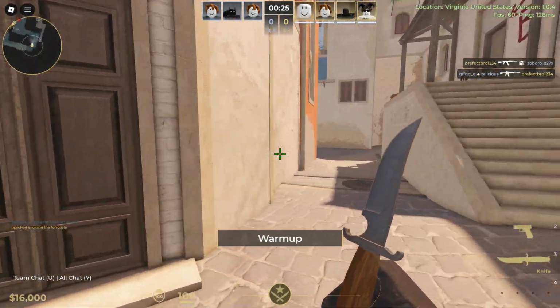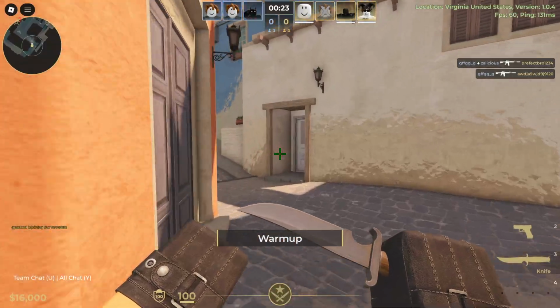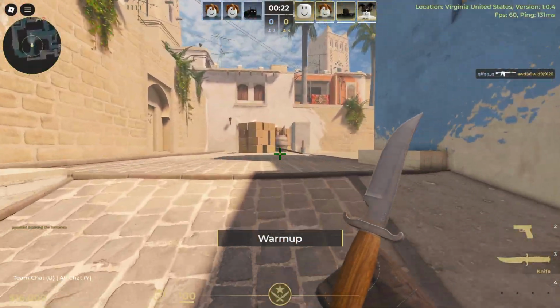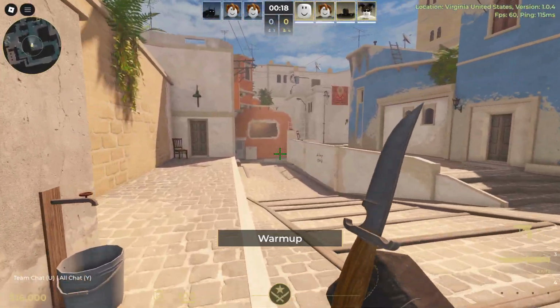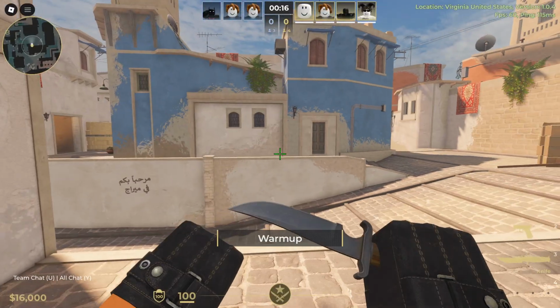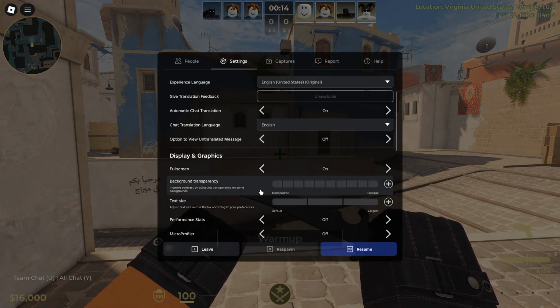Hello guys, in this video I'll show you how you can uncap FPS in Roblox BloxStrike. So as you can see here, right now I'm at 60 FPS, and if you want to uncap it you just need to press escape, then go to settings.